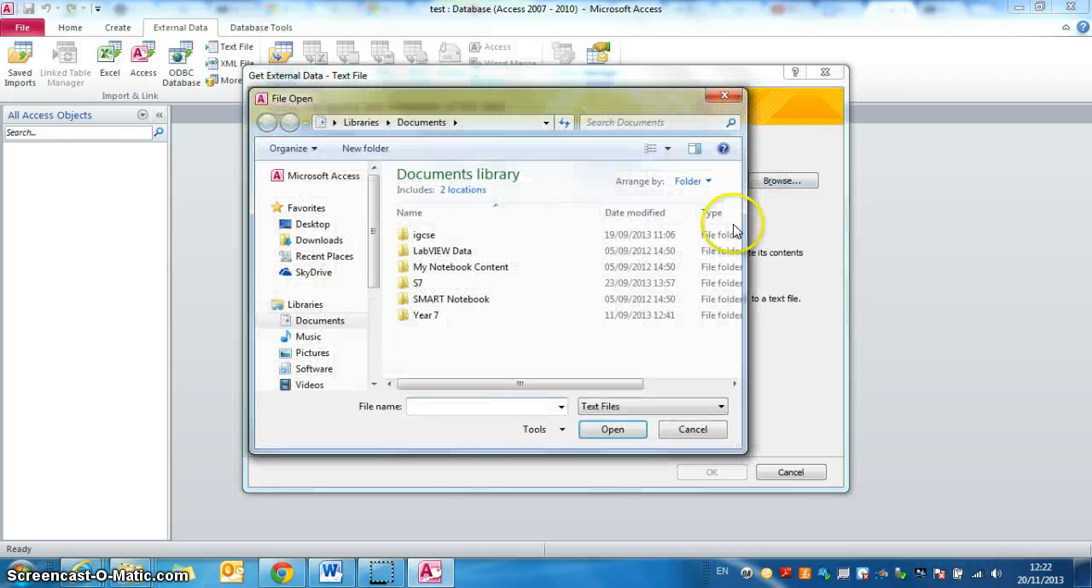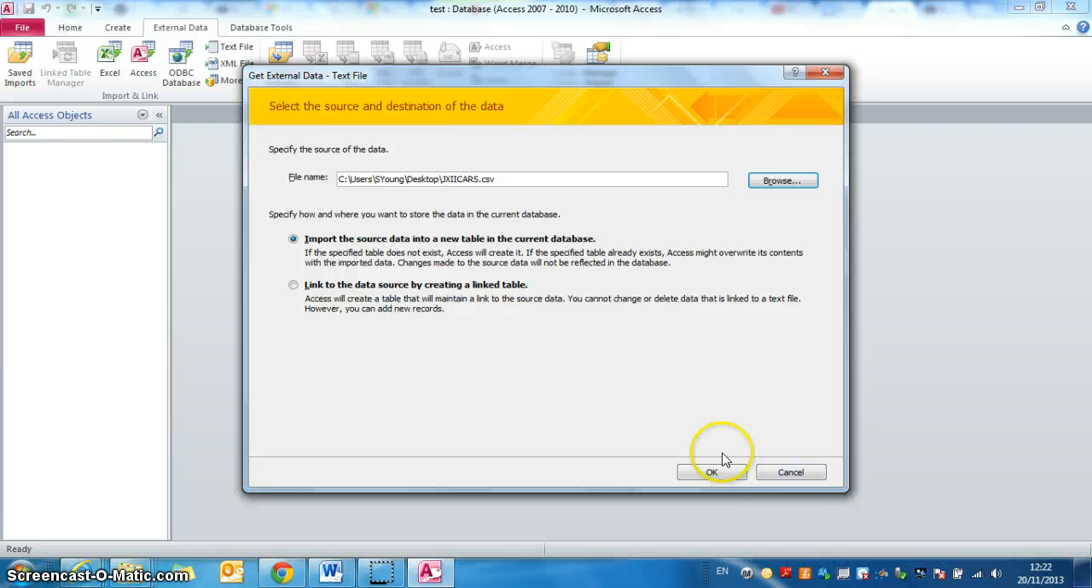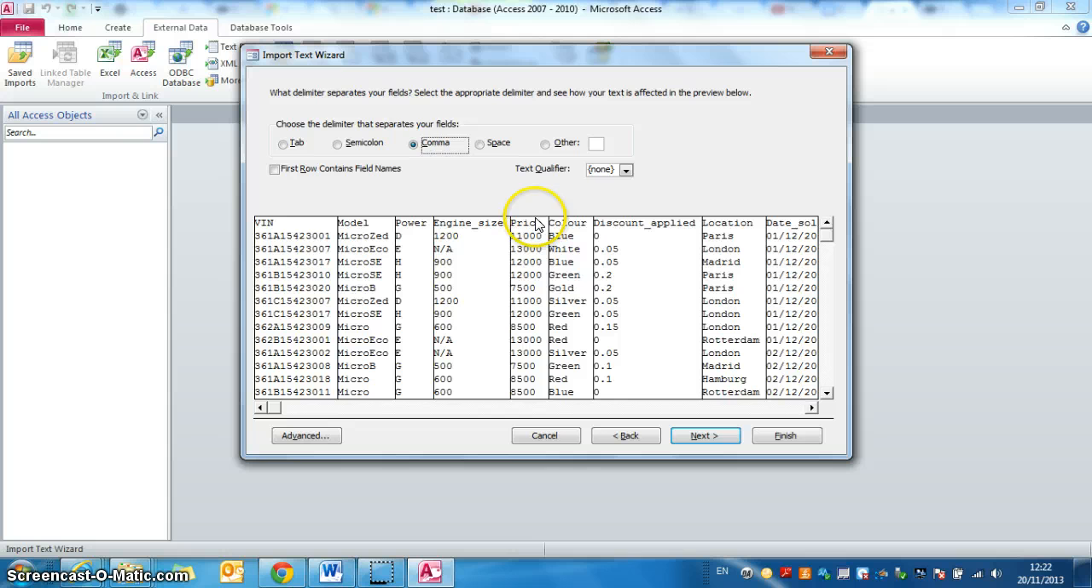So I'm going to click on Browse, go to my desktop, and there's the file I need, and then click OK. As you can see, it's all set up and it's delimited, which means that the characters are separated by a comma in this case, so each field is separate. So I'm going to click Next. There we go, it's separated by commas, and it's split it all up now into different columns.